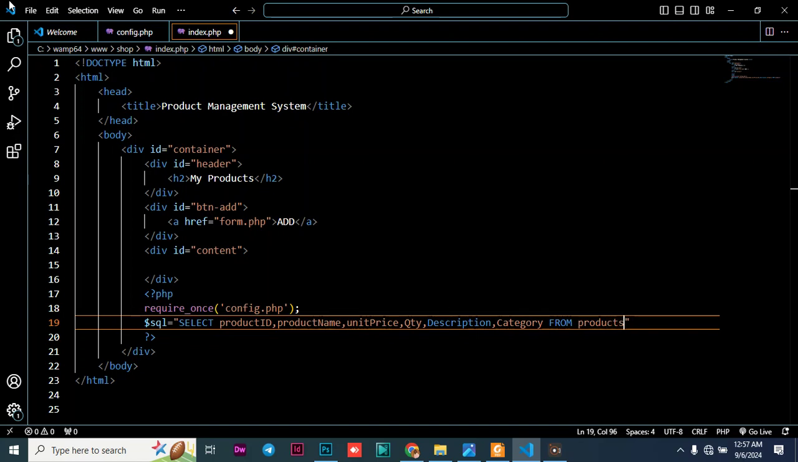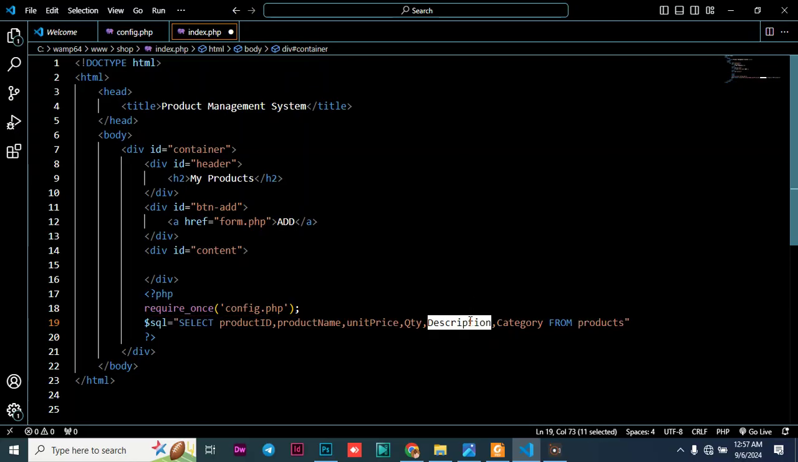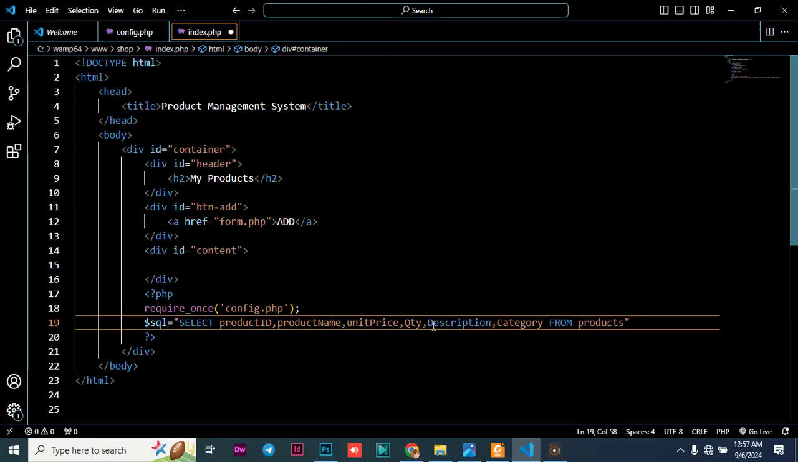From products. Okay, this description is a little bit blue. Does it mean it's a keyword? So let me check. Okay, I don't think so. We have unit price, quantity, description. Maybe I can use small letter. Is it going to change anything? No, I think it's just like that. So we can just close that with the closing quotation mark and then the semicolon.